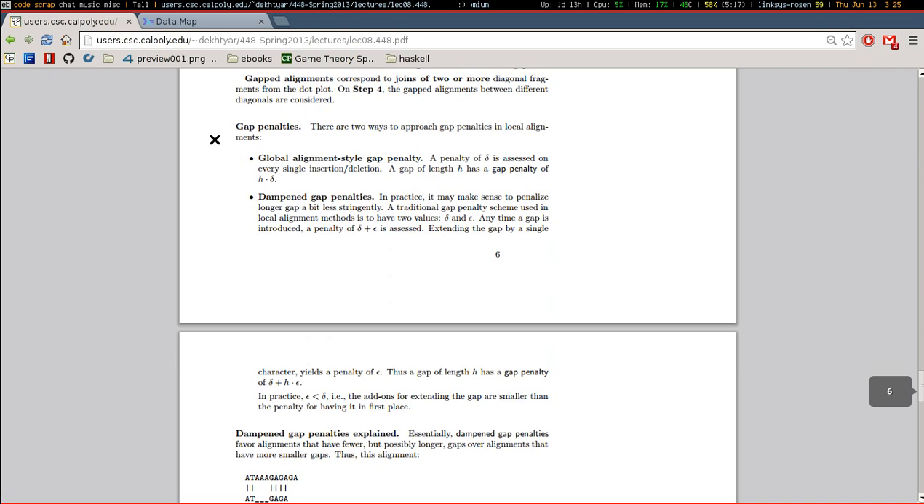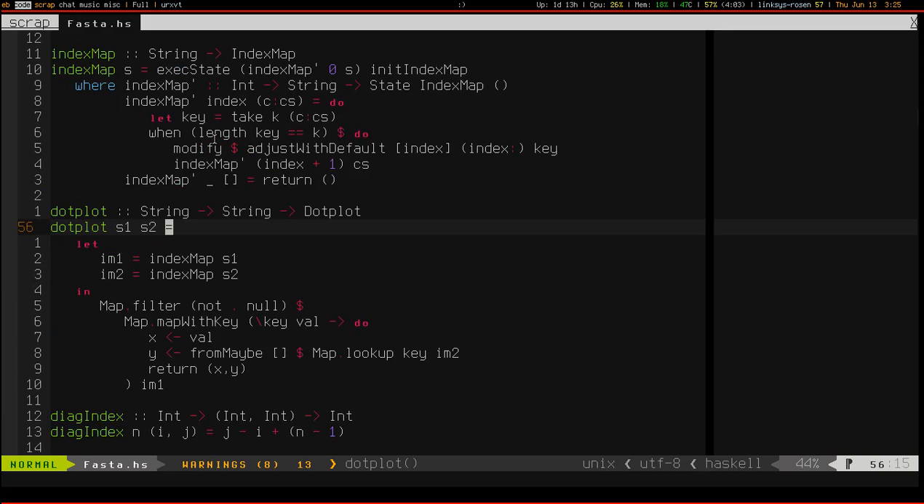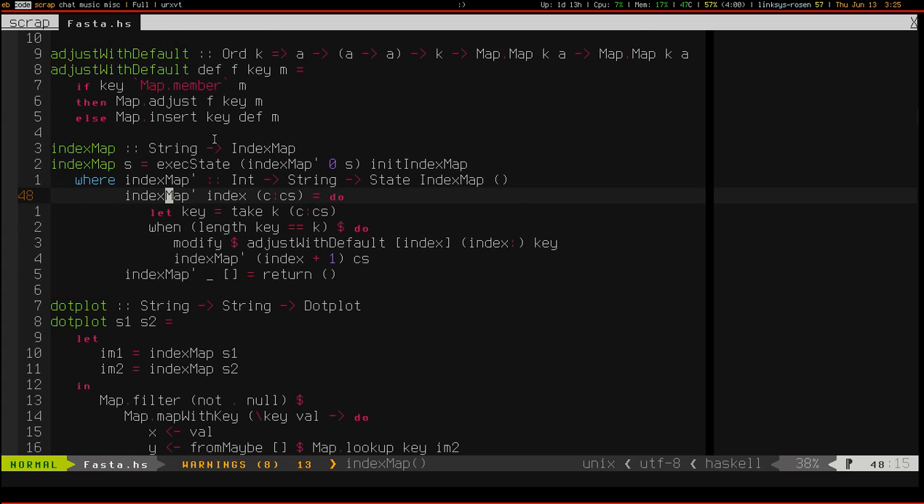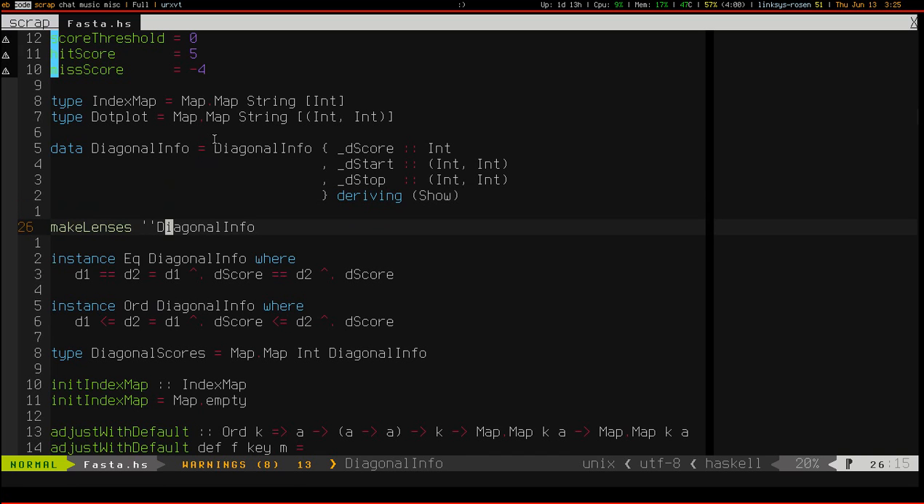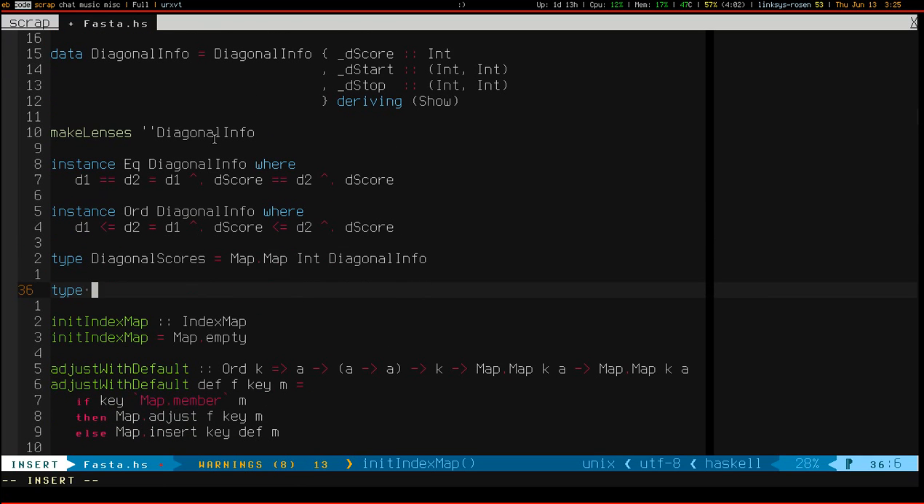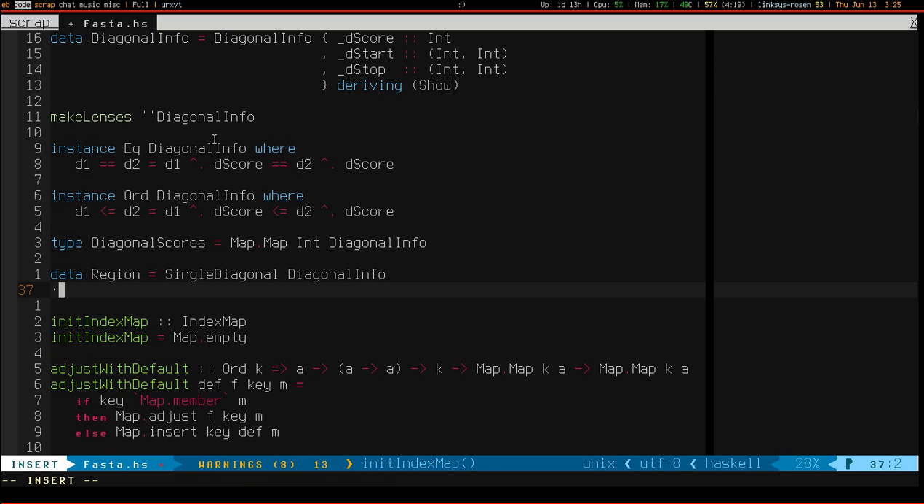So yeah, let's get to it. Okay. So I'm going to need a new data type, and let's call it region data. And it's either going to represent a single diagonal or the joining of 2.